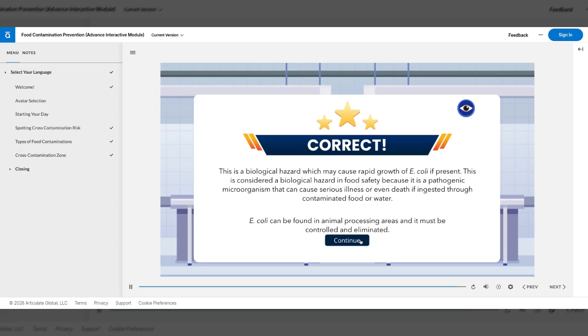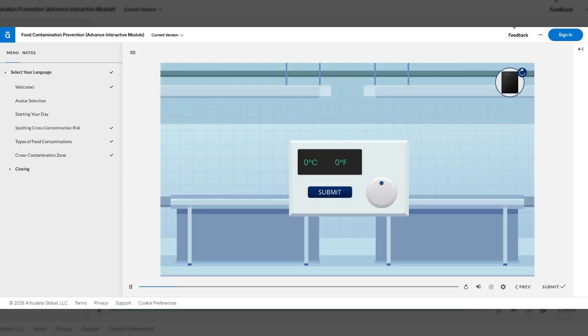Click Continue to proceed. Use the dial to set the correct temperature to prevent rapid E. coli growth. Use your handbook for any clues or information.